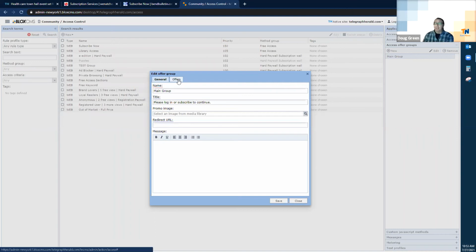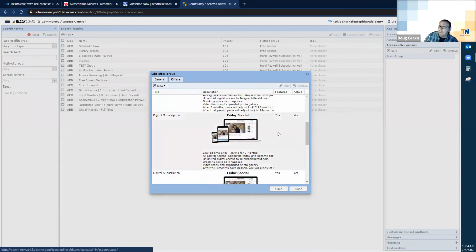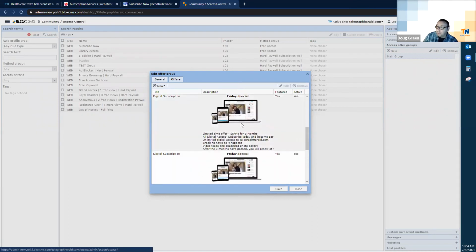Underneath the offers tab is obviously what we're interested in here. You can see that you have multiple different offers available. You can make them a featured offer, yes or no, and whether you want them to be active, yes or no, as we go down the screen. As you can see, you can have different images associated with these.